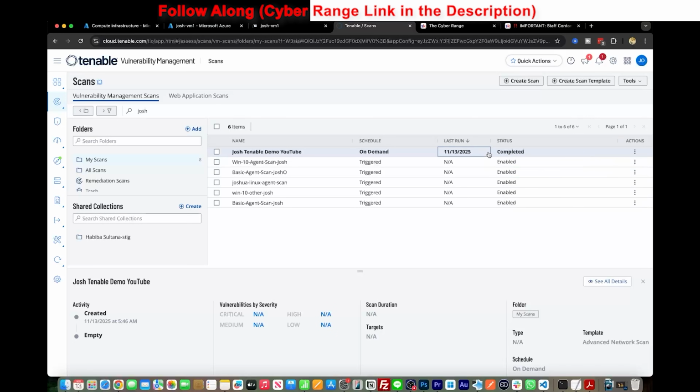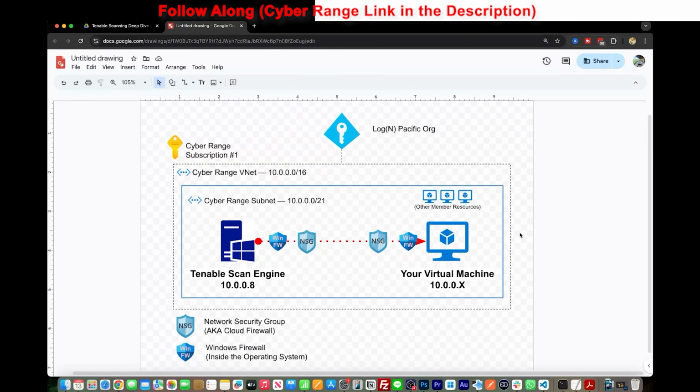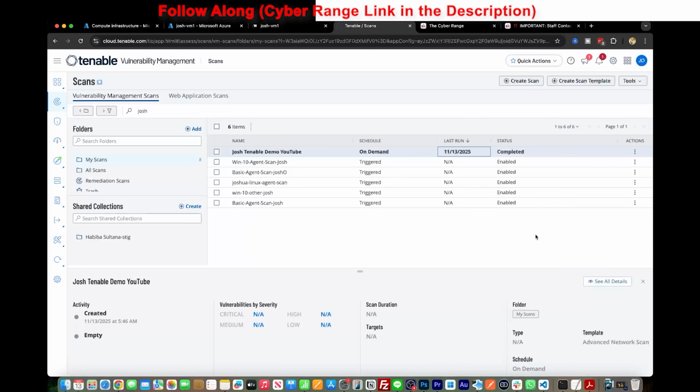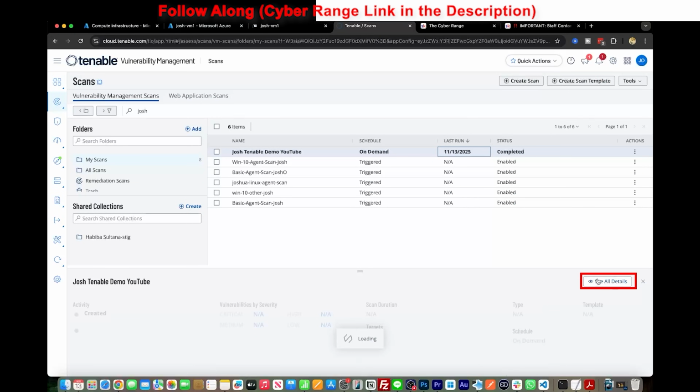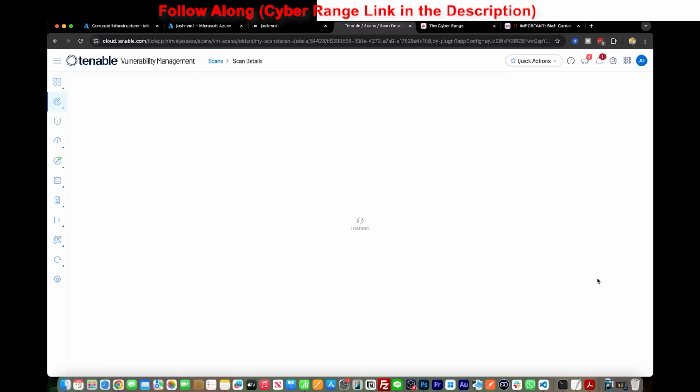So we can click on this, and then down here we can say see all details. And this is the main thing that people have trouble with. They're like, my scan finished in 1 minute. Usually when it finishes so fast, it means the scanner couldn't contact the virtual machine or there's some other problem like this. So we'll just click see all details and see what we can see inside of here.